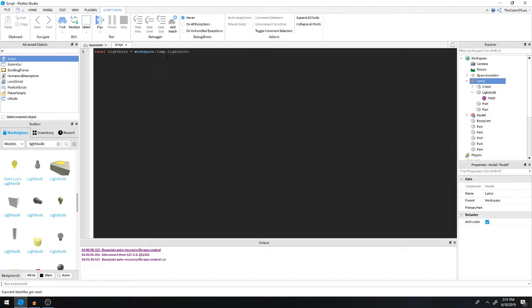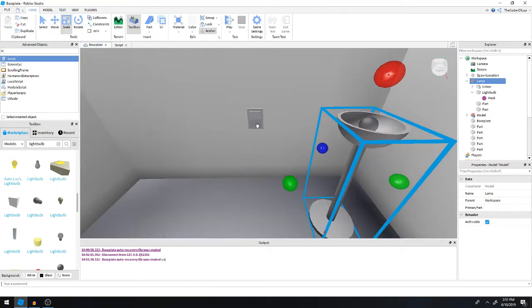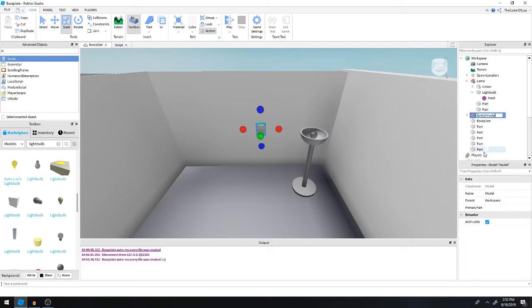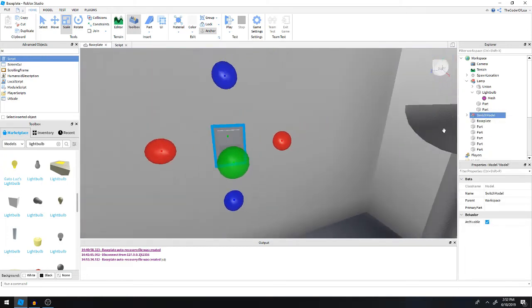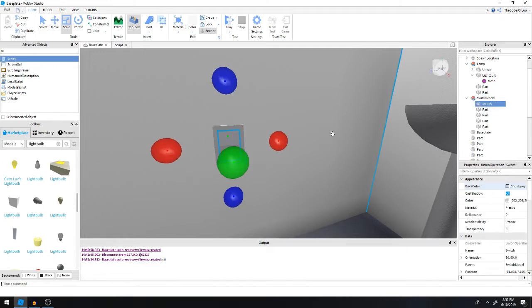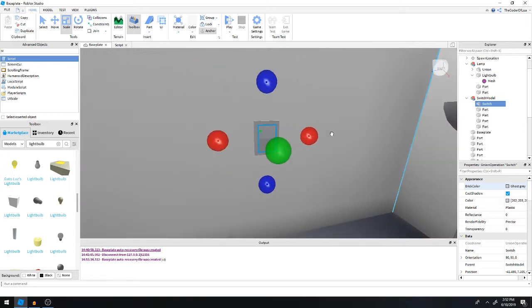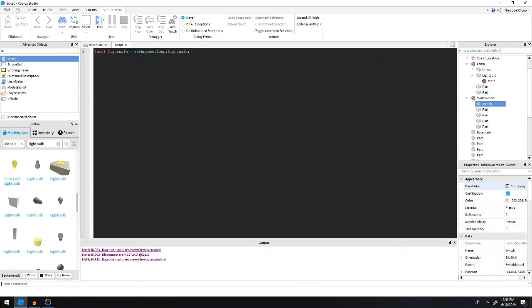Alright, so now we have our light bulb, and we also want a variable for our switch, which is here. So the model is going to be SwitchModel, and the part we're going to be clicking to turn on the light is Switch. So local lightSwitch equals workspace.SwitchModel.Switch.